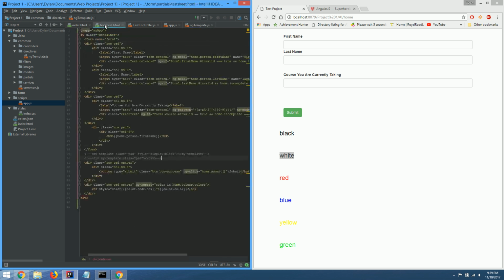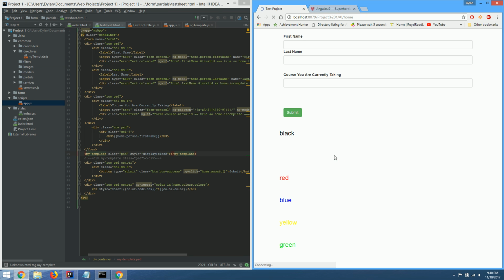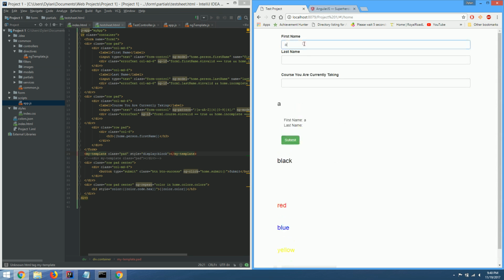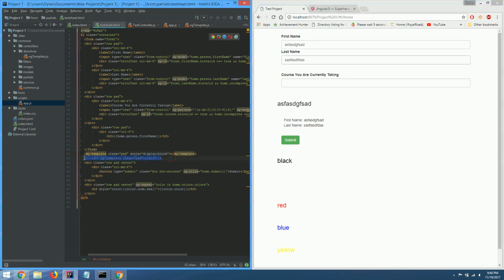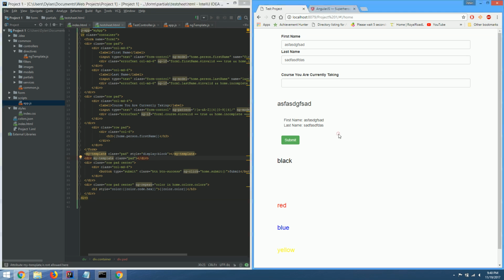And these can be called in your HTML either by an actual custom HTML tag, my-template, there you go, or by assigning an attribute to any other HTML tag, such as a div. So there's a my-template directive. So this first name and last name should appear twice now. And there you go. Both of them are bound to these input fields.